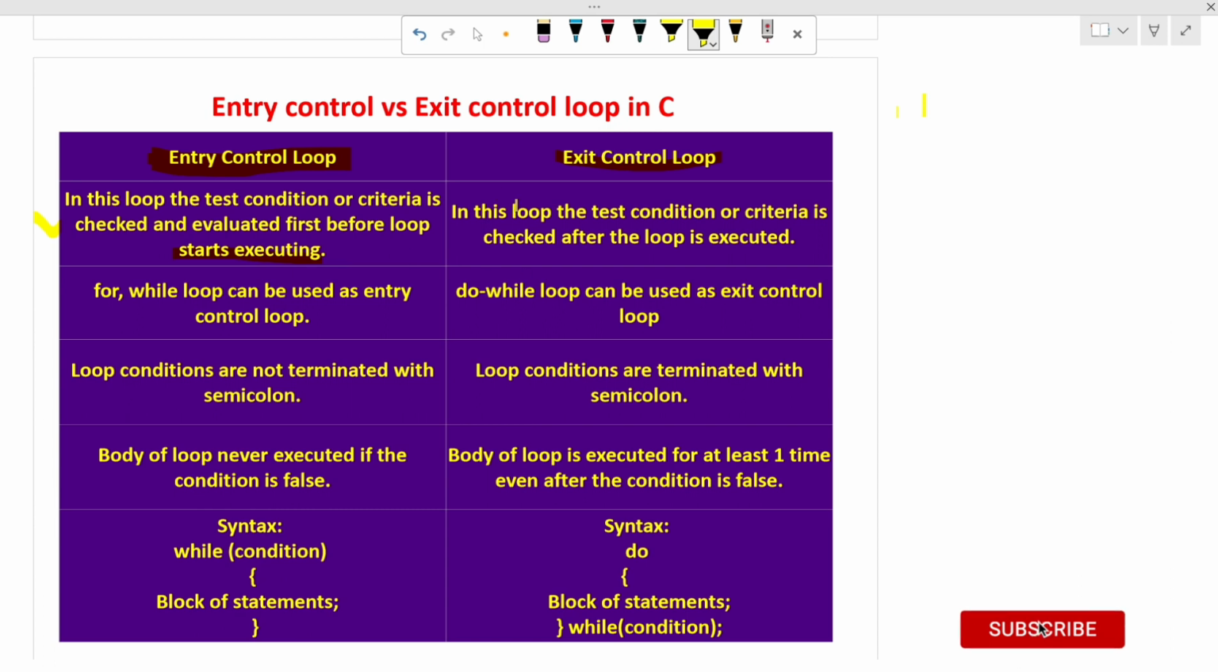Similarly, in an exit control loop, the test condition or criteria is checked after the loop is executed, means after executing the loop or block of statements, the conditions are tested or evaluated. Some examples of entry control loops are for loop and while loop. You can say for loop and while loop can be used as an entry control loop, whereas do while loop can be used as an exit control loop.